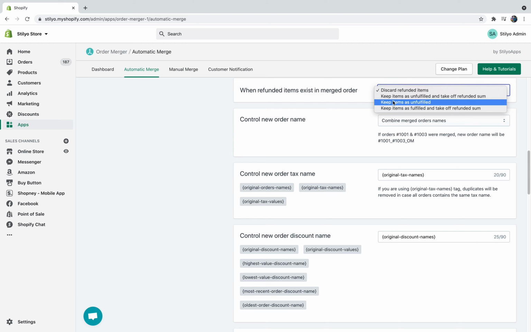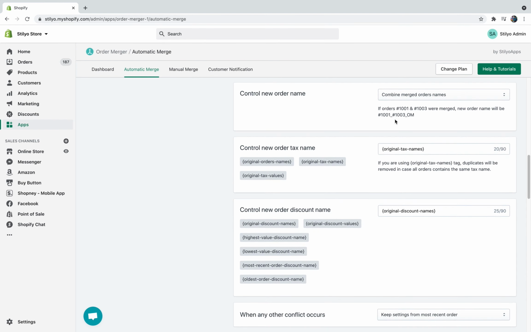It's completely up to you. There are multiple options here. I'm just going to keep it as discard refunded items. Next step would be to control the order name. Now this one is pretty important.